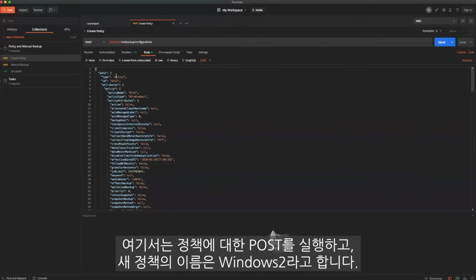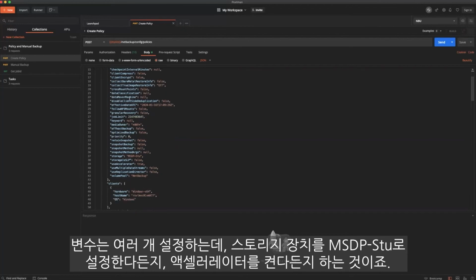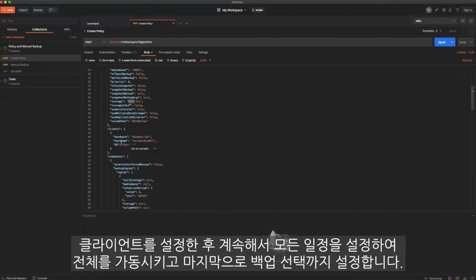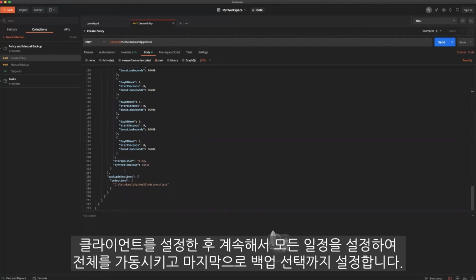In this situation, I'm going to run a post on the policy. I'm going to create a new policy called Windows 2. And in here, I set a bunch of variables, things like I set my storage unit to MSDP, I turn on accelerator, but one thing I am doing here is I am going to set this policy to inactive, so active set to false, so that it won't run any jobs. I set my clients, and then I go through and set all of my schedules, so it sets up the full and incrementals, and finally sets up the backup selection.